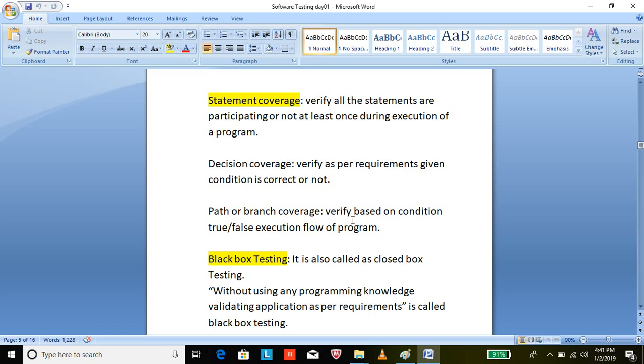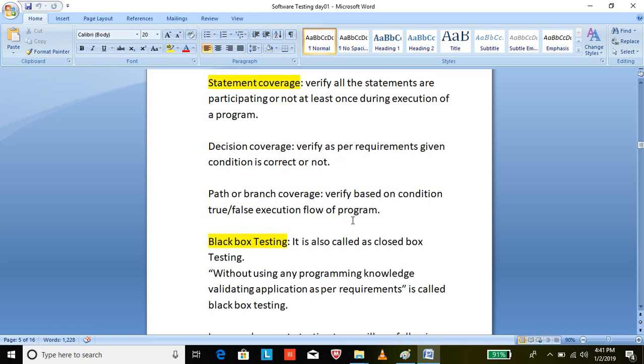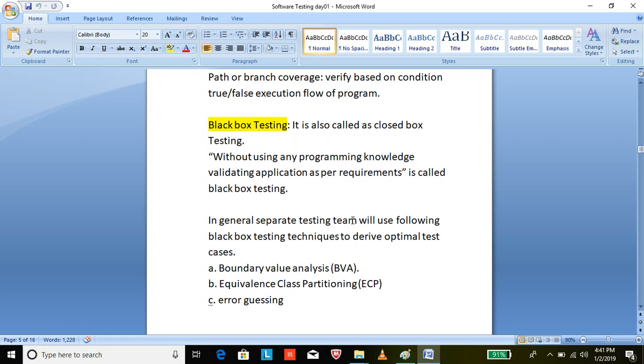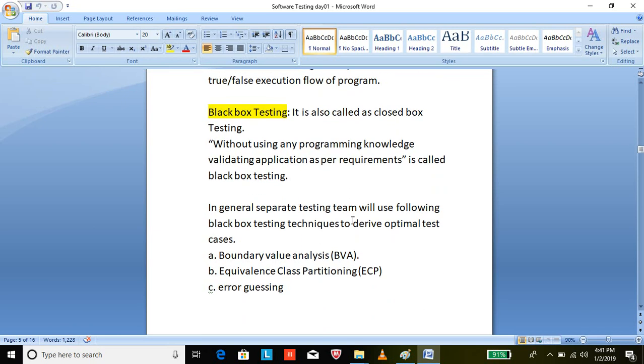Path or branch coverage: verify based on the true or false execution flow of the program. Whatever the developer develops in the program or application, whether the execution flow is correct or not, they test in this path or branch coverage technique. These are all our white box testing techniques.